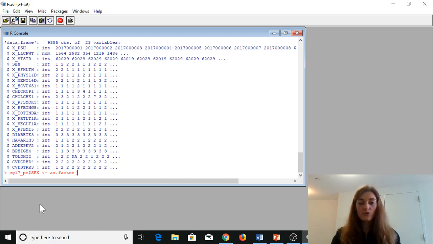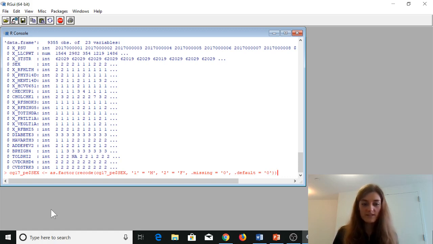And then inside of that command, we're going to recode, parentheses. Let me make sure I have all the right syntax. Okay, CG17_PE$sex. So recode this column where, apostrophe, that's like a single quote, where 1 equals M and 2 equals F. And if we have any missing data, so dot missing, set that equal to 0. And the default also is 0. And close the parentheses, because we have 1, 2, open parentheses, we need 1, 2, close parentheses. Let me just, I have my notes here, let me make sure I typed that correctly. That looks good to me.